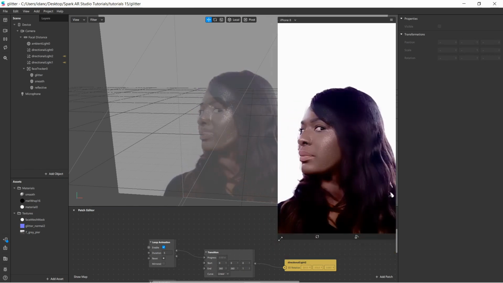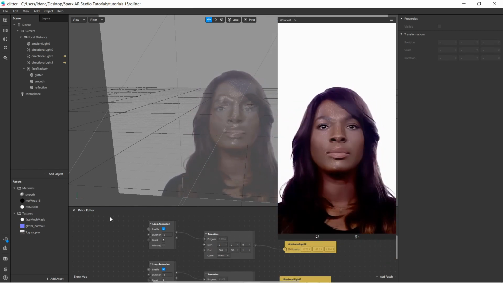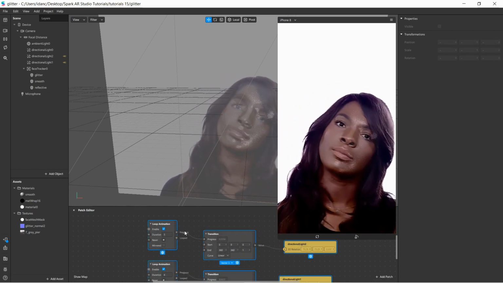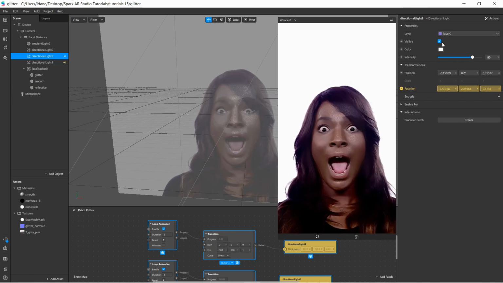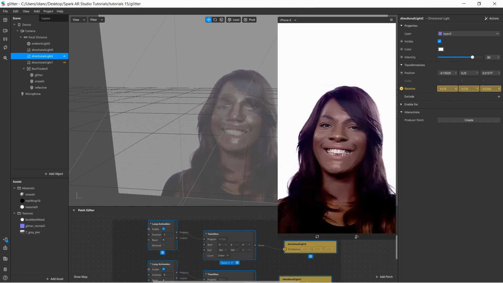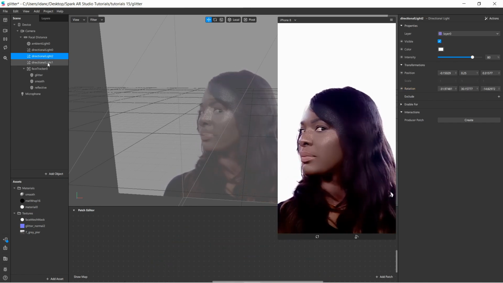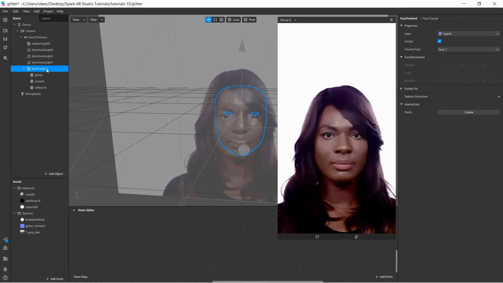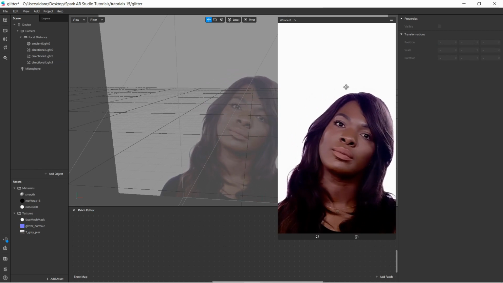Alright, so I created here an animation for the lighting. I'm going to hide it here, actually delete it completely, and repeat it. We're going to leave the lighting and delete this face tracker. I'm going to start from the beginning. We have only the face right now.